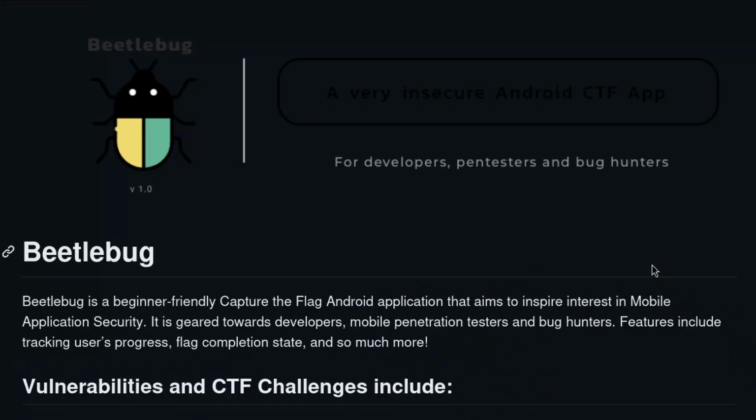In my last video, I solved a bunch of the challenges from the CTF app Beetlebug, and a lot of people seem to like that, and a bunch of people asked me in the comments to do some more challenges from that app. So in this video, I'm going to be solving 3 more of the challenges from that Beetlebug Android hacking CTF app. And just as a quick refresher, Beetlebug is a very insecure Android CTF app made for developers, pen testers, and bug hunters.